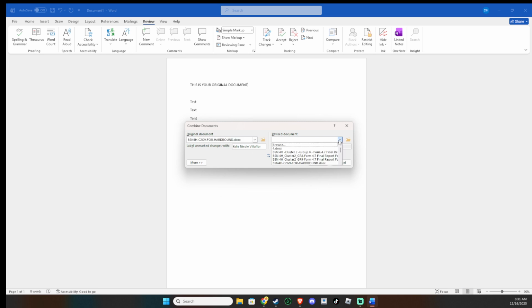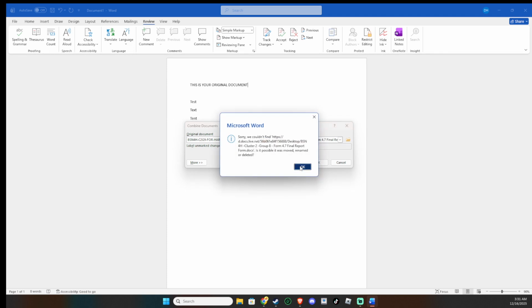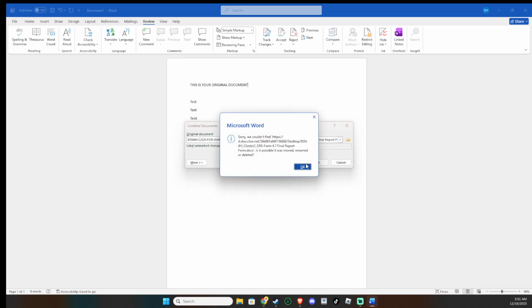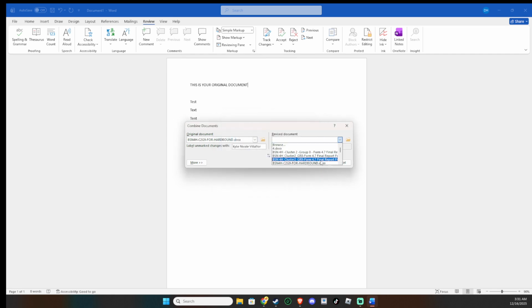Next, click the More button in the dialog to reveal additional options. Make sure Track Changes is checked. This setting ensures that Word treats the merged differences as tracked changes, so you can see insertions, deletions, formatting adjustments, and reviewer attributions clearly. You can leave the other defaults as they are unless you have a specific reason to change them. Then click OK.